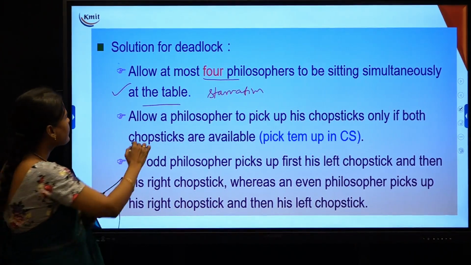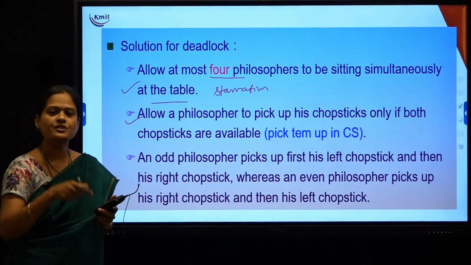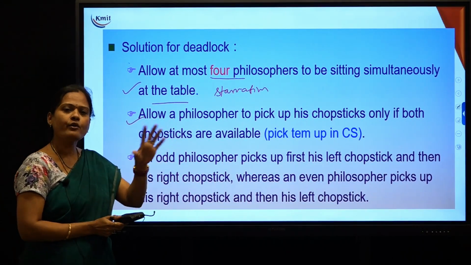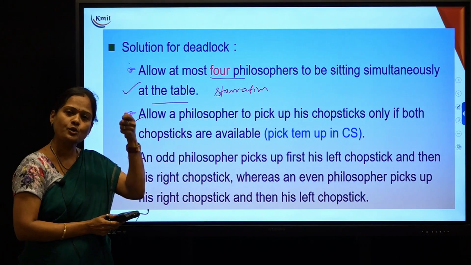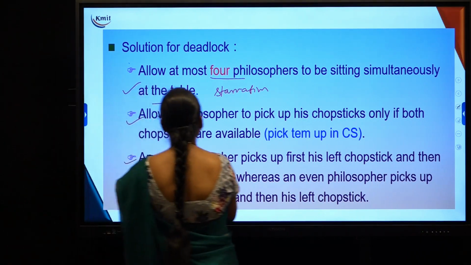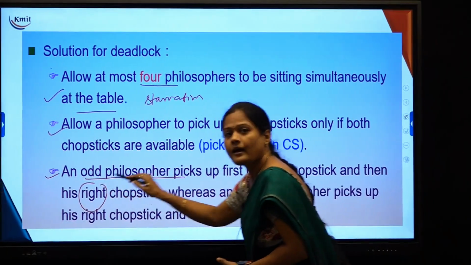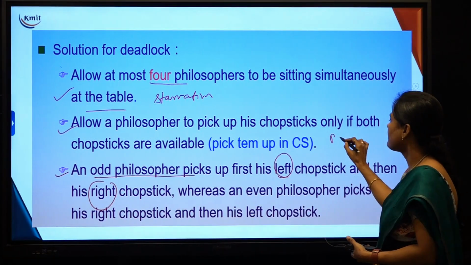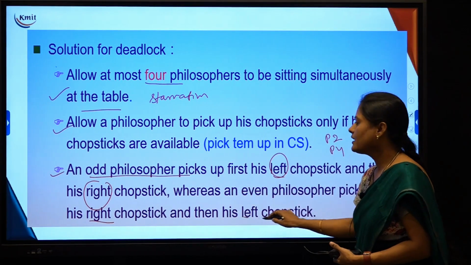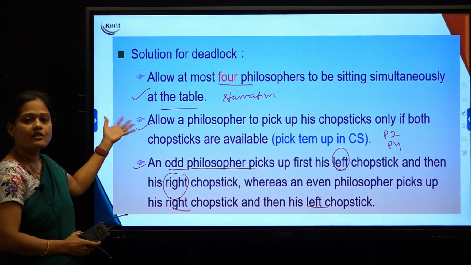Or otherwise, you say that a philosopher should start eating only when the 2 chopsticks are available. In the previous solution, we have seen that he is grabbing one and waiting for the other. But here you perform the operation in such a way that he is able to get 2 chopsticks at the same time. And the other one is we go for giving an order. When you go for odd philosophers, he picks up the left and then the right chopstick. But for even philosophers, P2 and P4, he first picks up the right chopstick and then goes for the left chopstick. So these are the different classical problems of synchronization and the methods to overcome them.